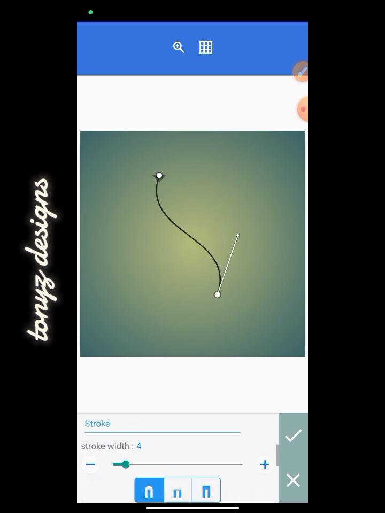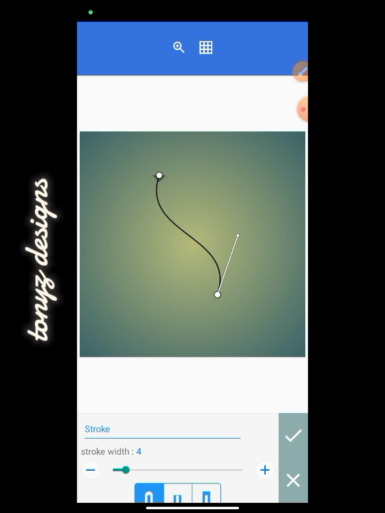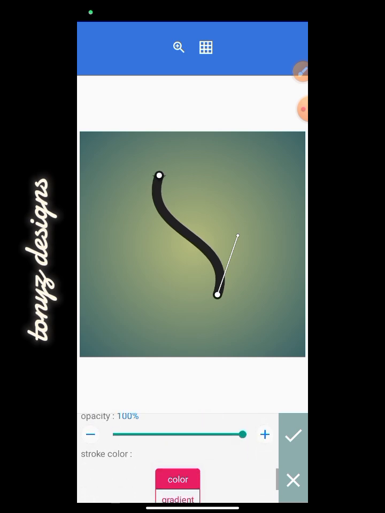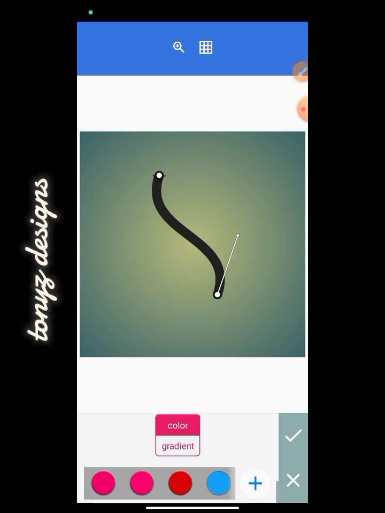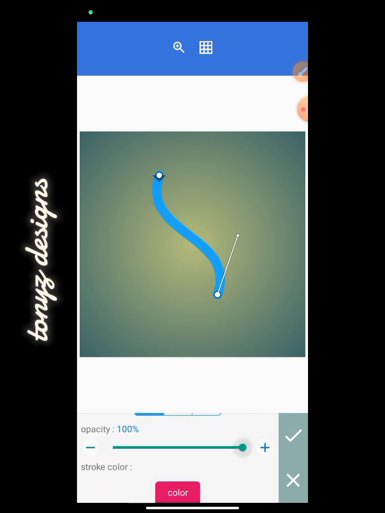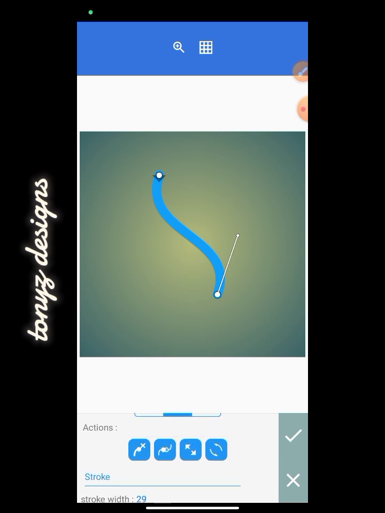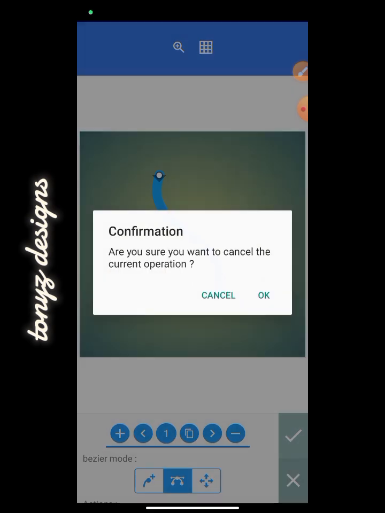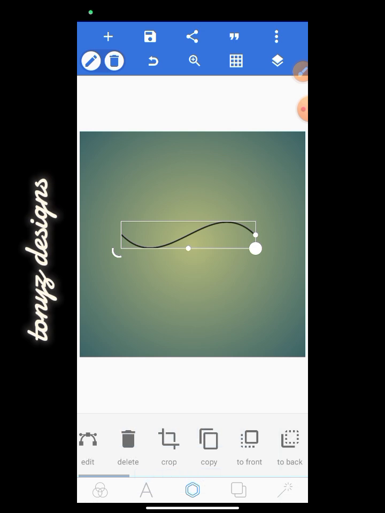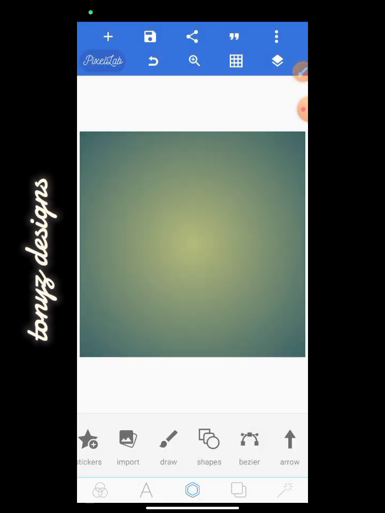Then moving on, we have the stroke, which basically helps you to increase the size of the curve. We have the opacity, which we use to reduce the transparency, and you can select colors. We'll be doing a practical on this so you fully understand. Let me just cancel this and delete this, so we'll start all over again.